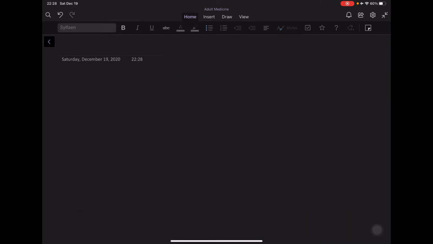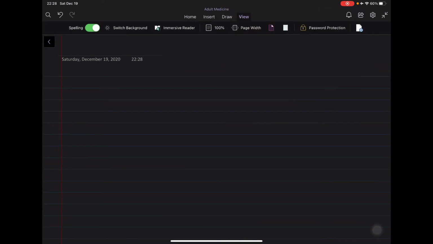So for each page, you can choose whether you want the page to be ruled or not. So if you go into View, and on this symbol here, you can see that we have different sizes for the ruled lines. So you can use small, medium, and large. I take it medium. Since I write with a pencil, it most closely resembles that of paper.